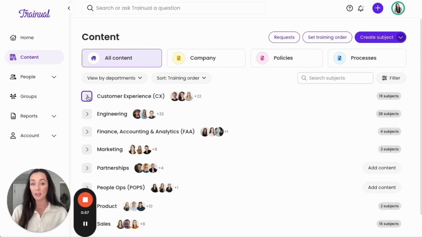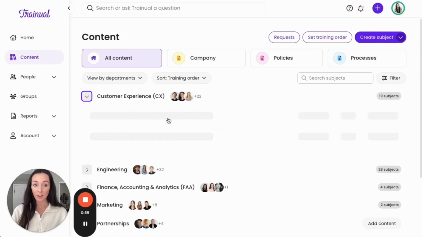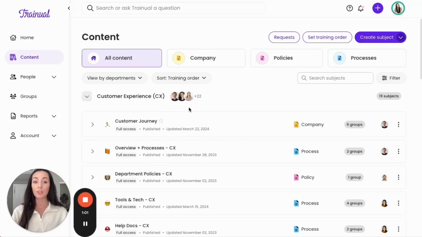And from here, I can go into any department and see all of the content assigned to that department, which is super helpful if I'm looking to see how much content is assigned to this department, or I'm looking for a subject and I just can't remember the name.